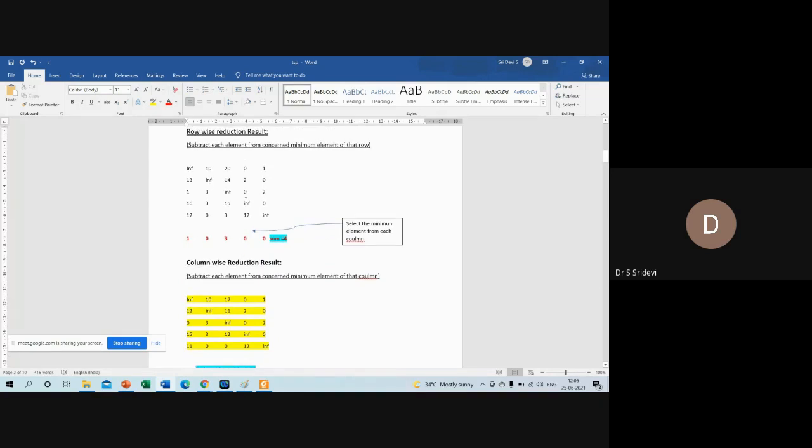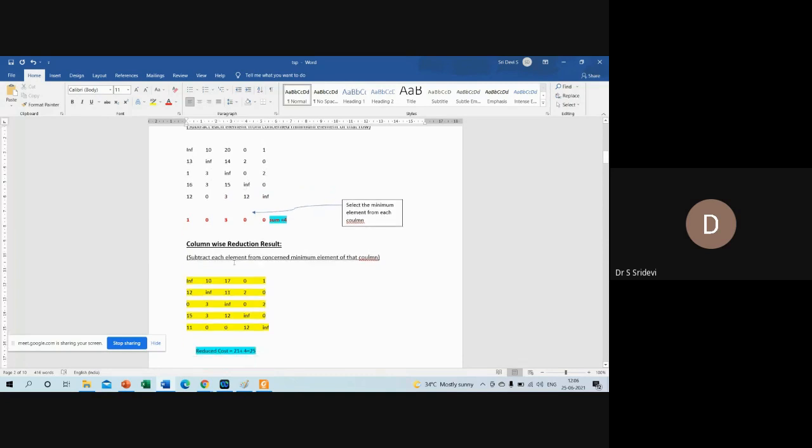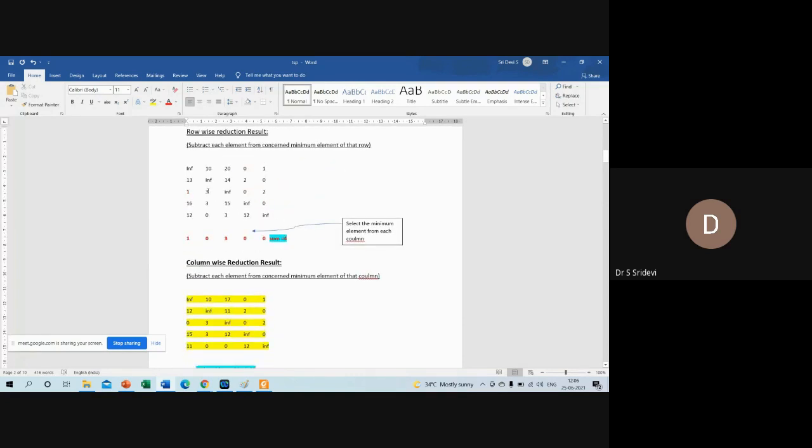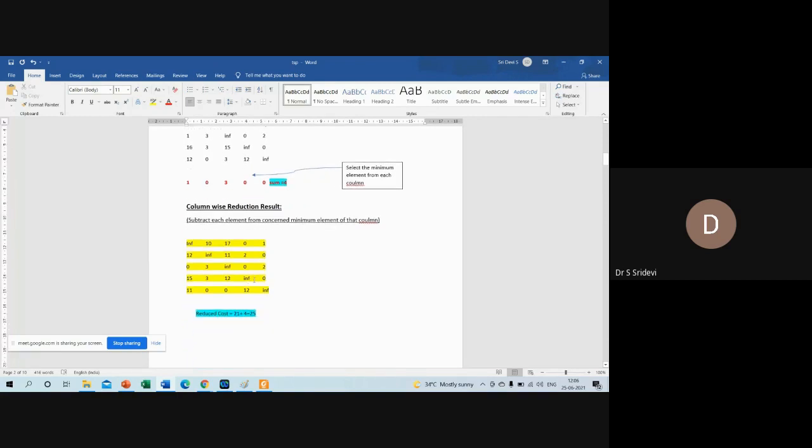This is the column wise reduction result. For the column wise reduction, you take the row wise result as the input and proceed, subtracting the minimum element of each column from its elements. So this will be the final matrix. To process further, this matrix will be considered. Is it clear? Now we are going to find the reduced cost.